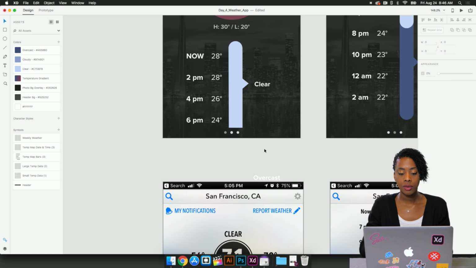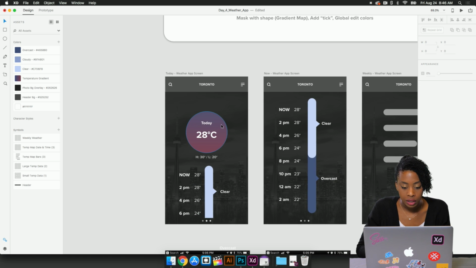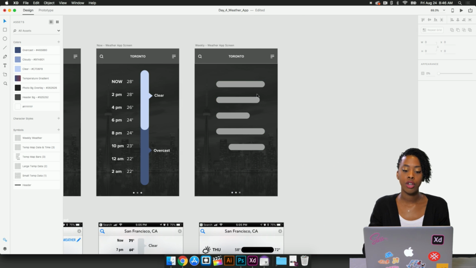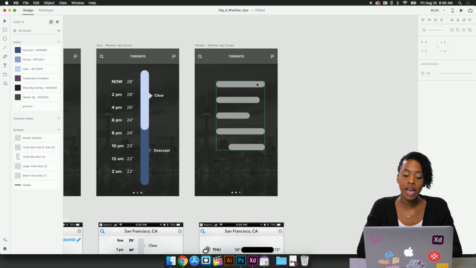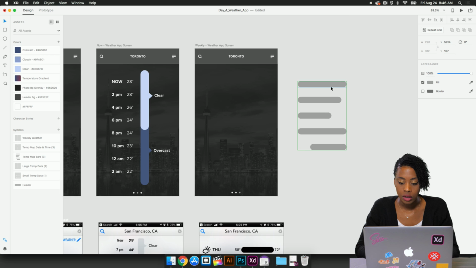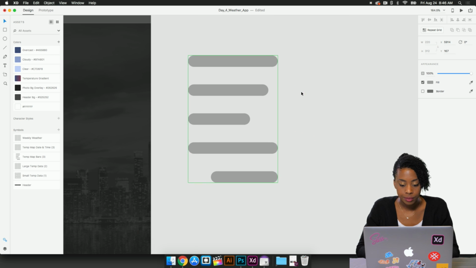Okay, so that is our first screen, and we have our second screen. So now moving on to our weekly screen. I'm just going to show you a really cool trick, which is how to add a gradient to these objects here. So first thing we're going to do is move this over onto our pasteboard.